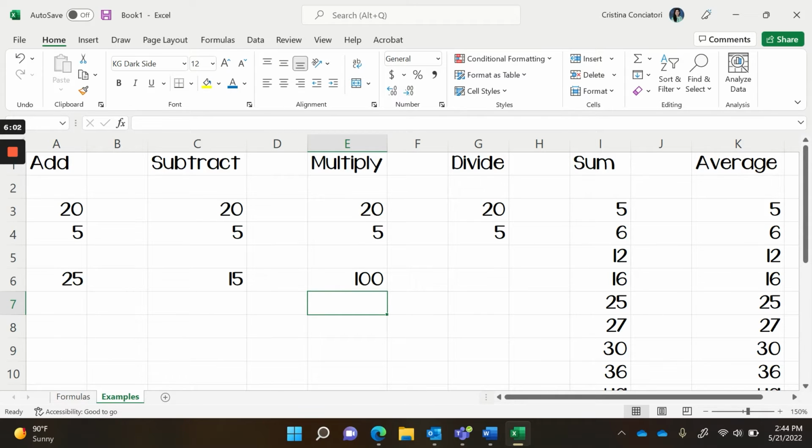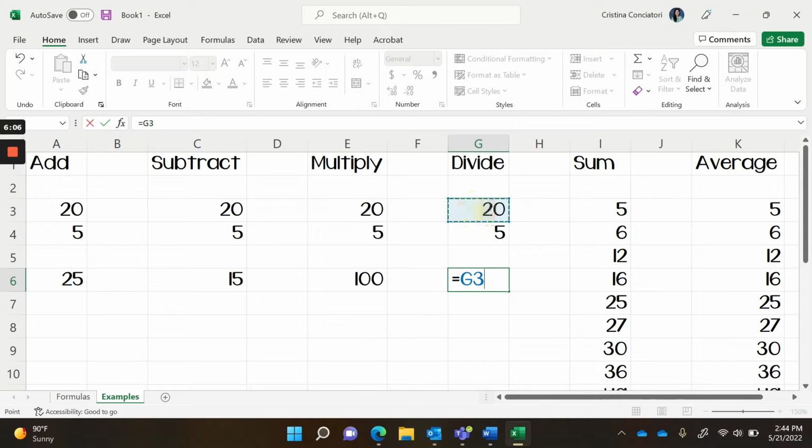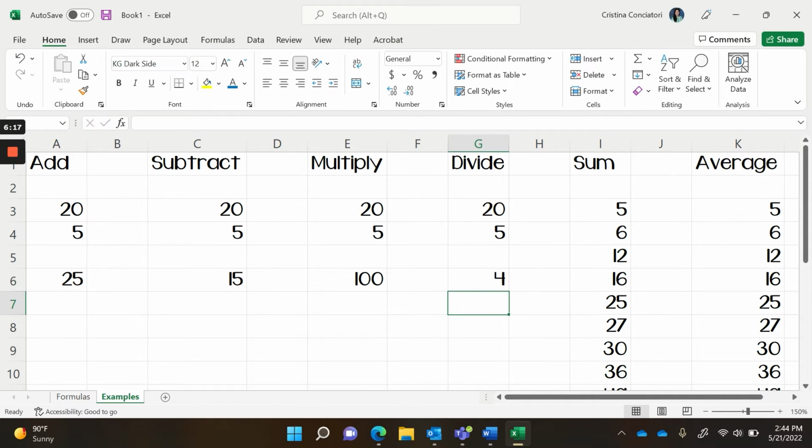Now we'll divide. So I want to click here. Once again, equal sign, 20, and then I'm going to do the forward slash. That's the one with the question mark on your keyboard. And then I'll click on the last number and enter. So far, so good, right?